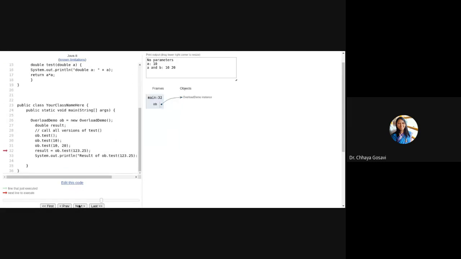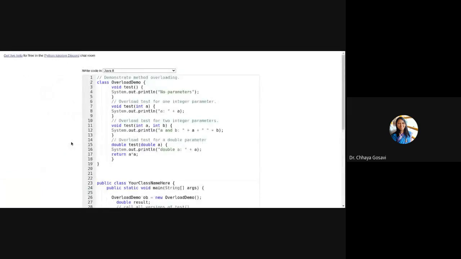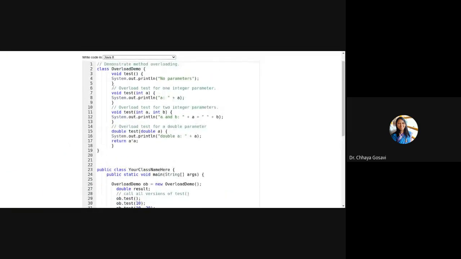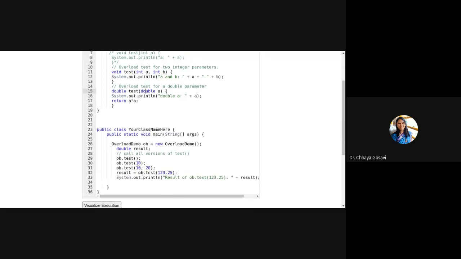And for double, it has printed 123.24. I want to show one more thing. Suppose I didn't have this integer function. I have a function with no parameter, a function with two integer parameters and a function with double. And when I pass 10, will it work or will it throw an error?